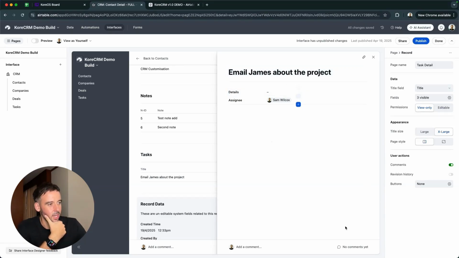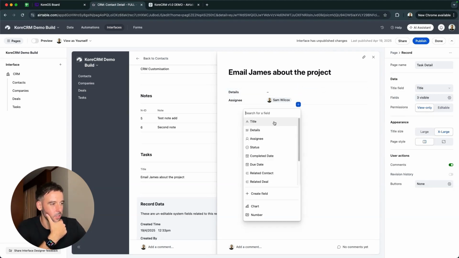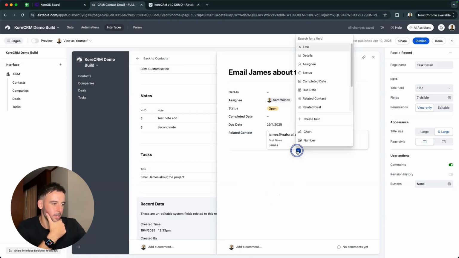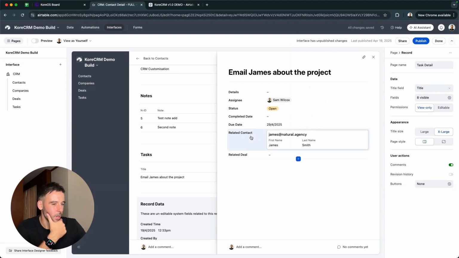And then we've got the sidebar here. And again, we can customize this however we want, right? So we can add in whatever fields that we want here. We've got the details, the assignee, the status, the complete date, the due date, related contact, related deal. Any fields that we want to add in, we can do.